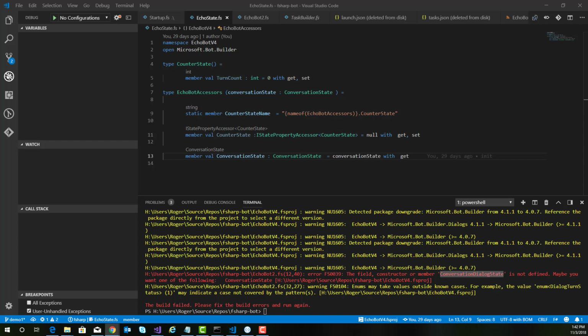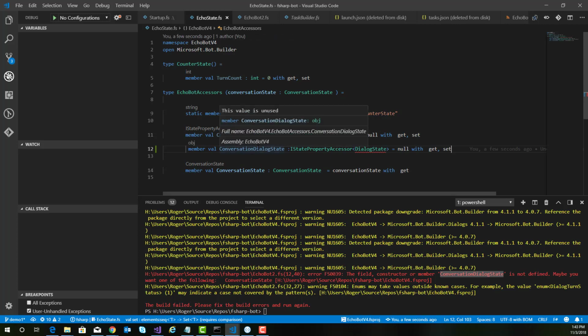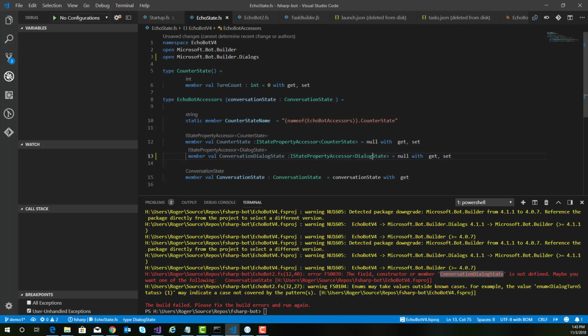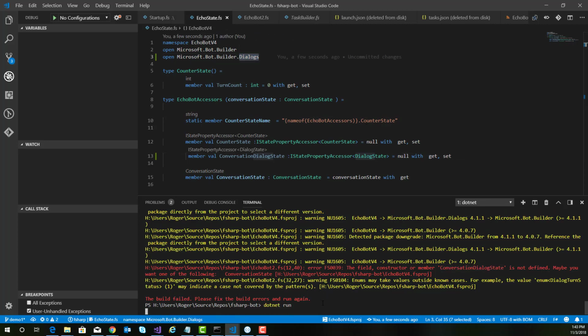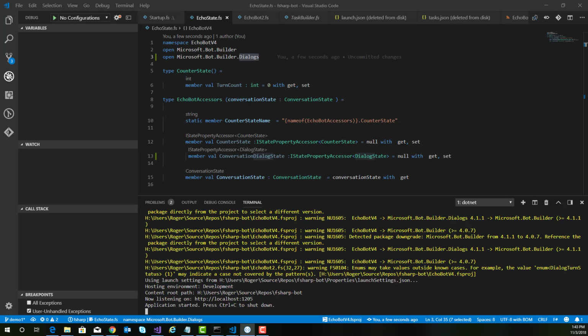So the one that we're missing is, I referenced this, but I didn't actually add it. So let's go ahead and add this value here. We need one called the conversational dialog state. It is an IStatePropertyAccessor, and it takes a dialog state. Okay, and we need to also open that so we get our dialogs namespace in there. Let's see if we've got that set up. So it seems to be running.